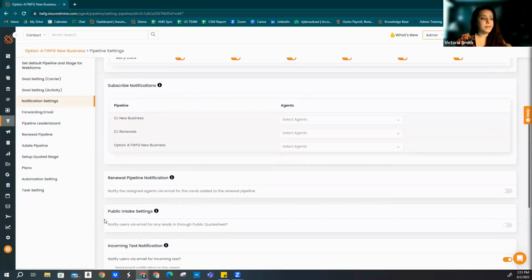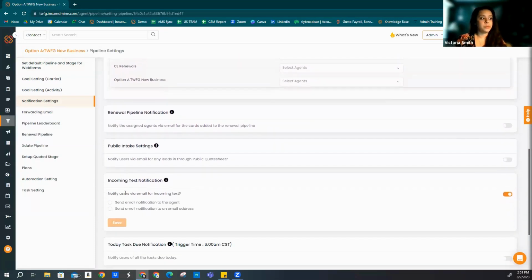Let me see, for incoming text notifications, this one right here is the one that you would be interested in. Incoming text notifications notify users by email for incoming text. If you want to send an email to the agent, you can do that, or you can send an email notification to a specific email address. I think you mean more that you didn't receive the text message rather than the notification. Is that correct, Heather?